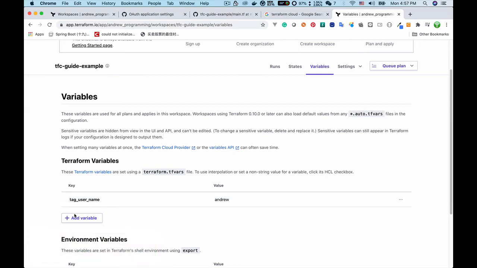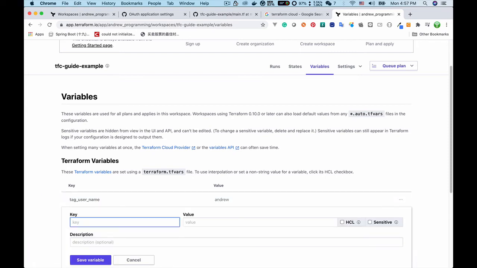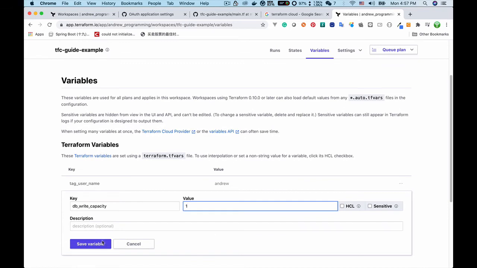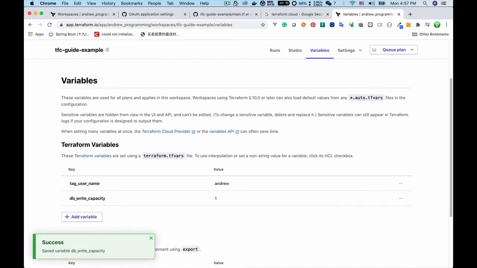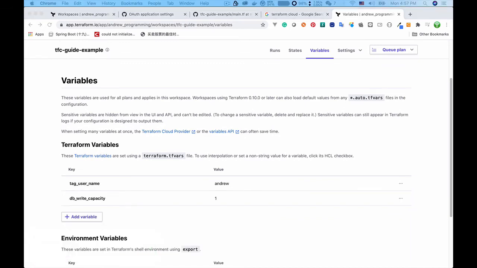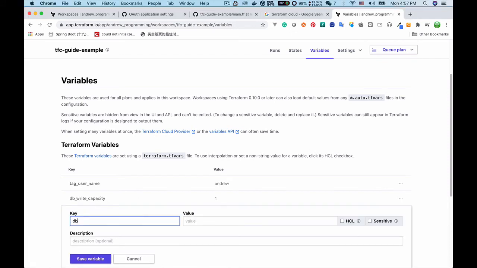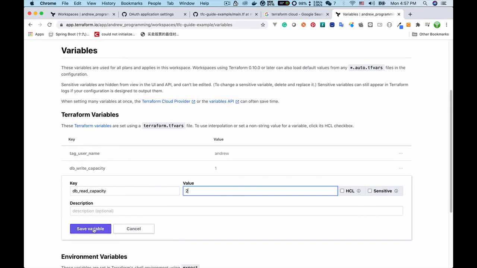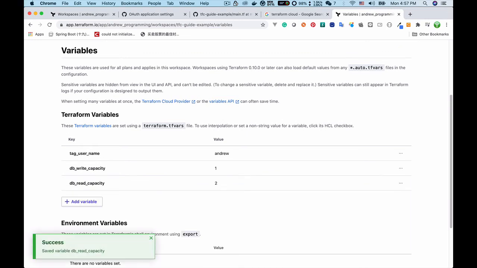And I also need to add another two variables, which are called db write capacity, and I give it a value 1. Okay, save this variable, and I want to add another variable called db read capacity, and its value, let's say 2. Okay, and save this variable.